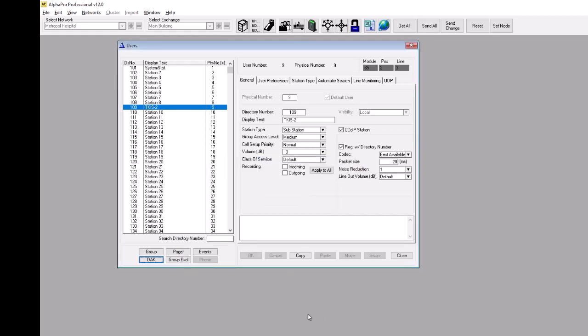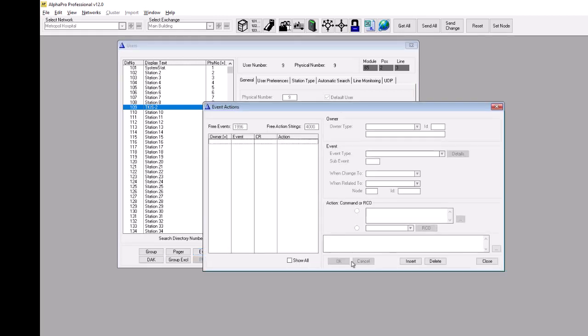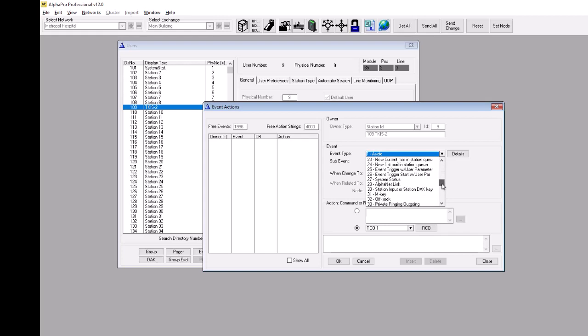Select the button Events, and insert a new event. Select event type 30, and sub-event 11. Sub-event 11 refers to input 1. Sub-event 12 would have referred to input 2. When the input is activated, the event is reported on.